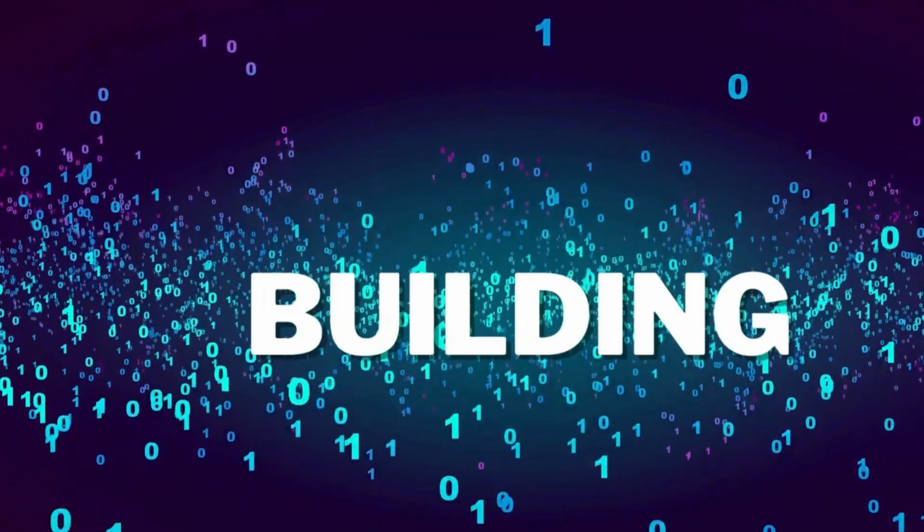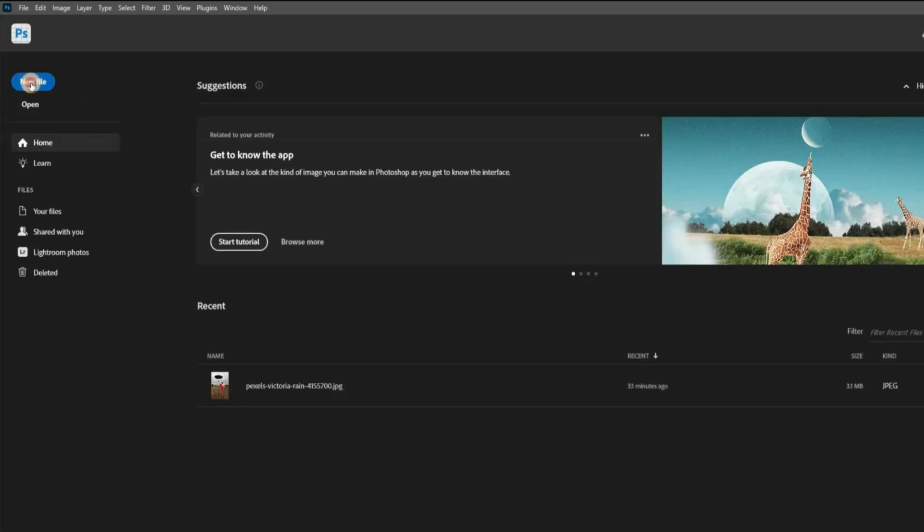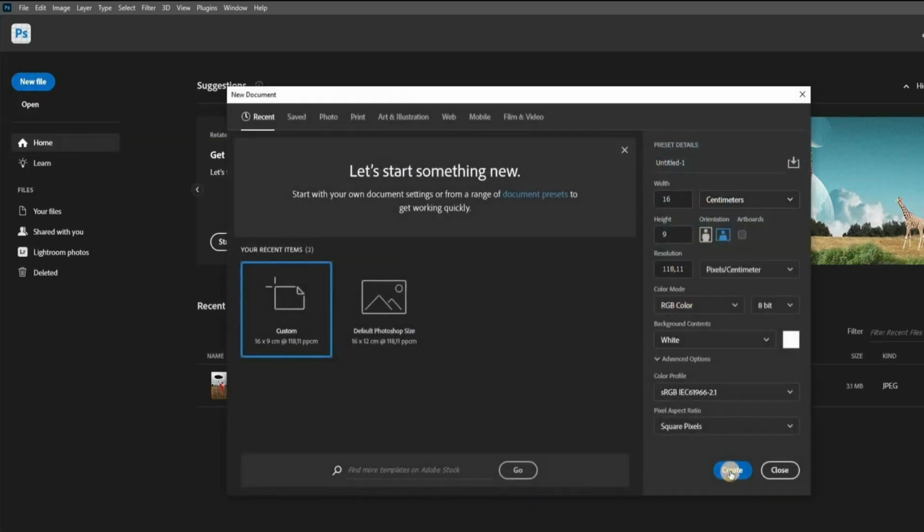Part 3. Building Photo Manipulation. Now let's try Photoshop AI to manipulate a photo with buildings.